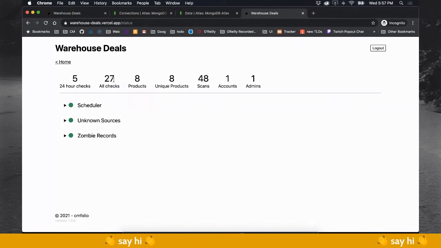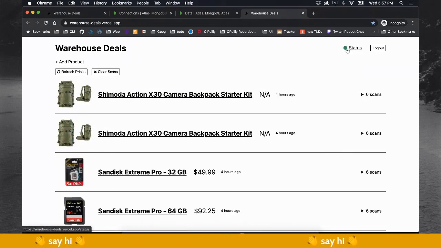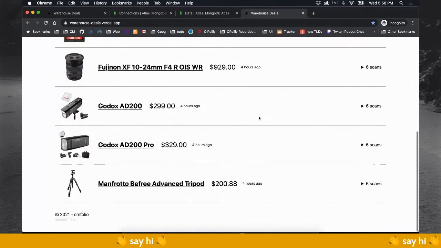27 checks are the total number of checks that the scheduler has run. I've got 8 products that I'm watching. 8 of them are unique. 48 scans. 1 account, 1 admin. And then I did a little green, red. So if there's less than 1 check in the last 24 hours, this will turn red, as well as the status icon in the top right, which you saw before. Up here, this will turn red if for some reason the scheduler stops working. So I can keep my eye on it.